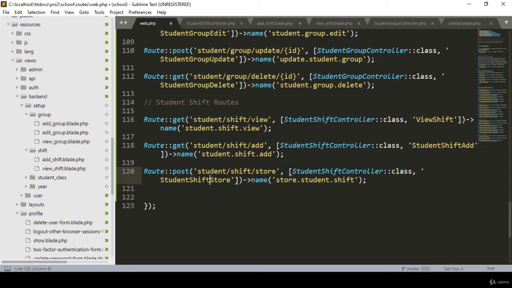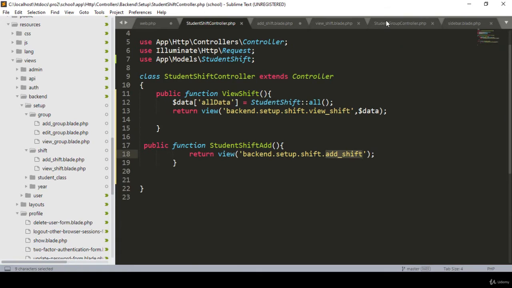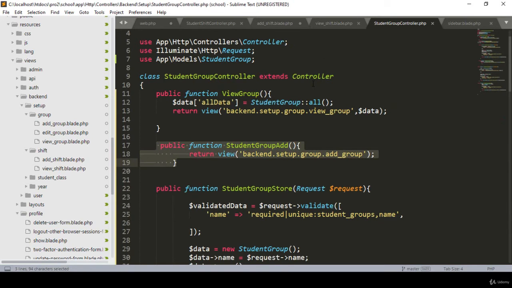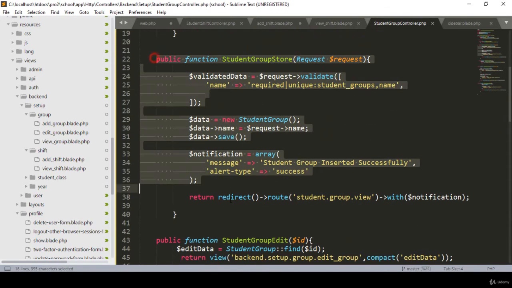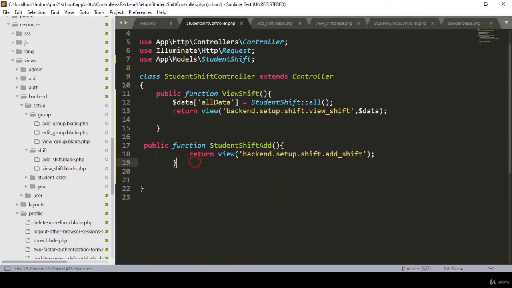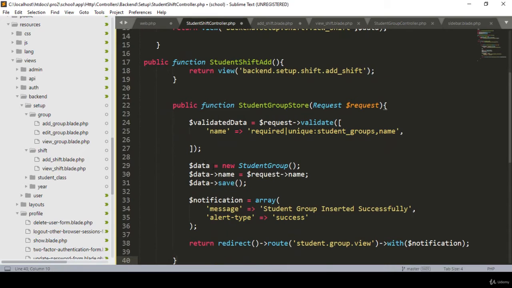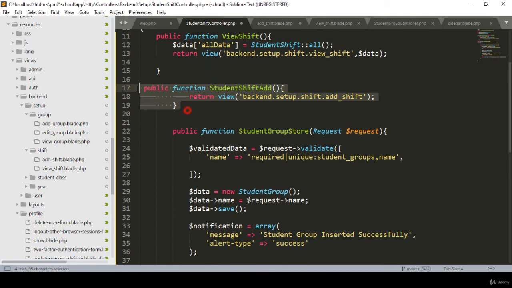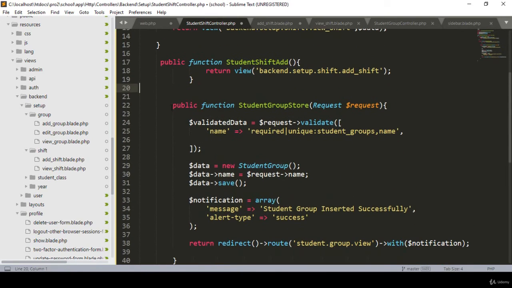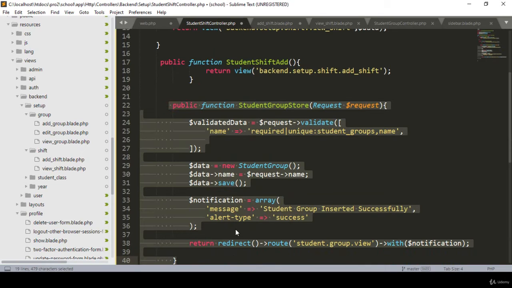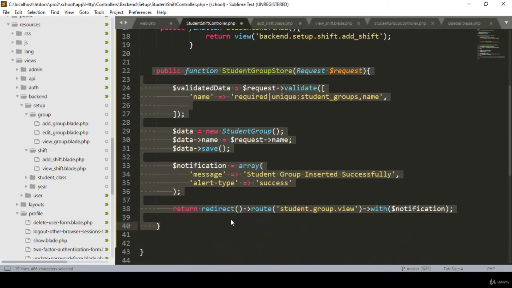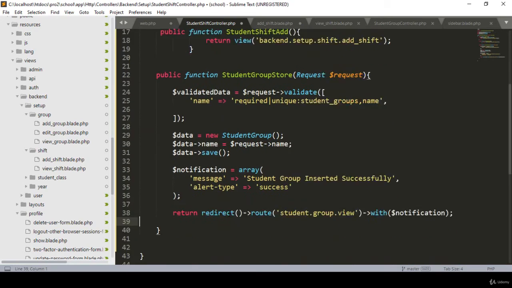Now I have to create the student shift store method. I want to create this method in our student shift controller. I copied everything from our student group, that is actually the store method. I copy it, and here, after this, I simply paste it. That is actually the same position, so better I take it into the same.